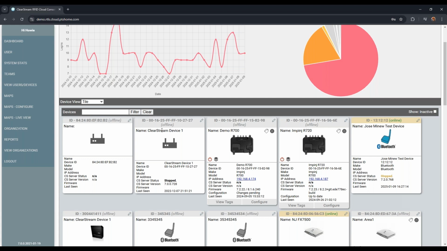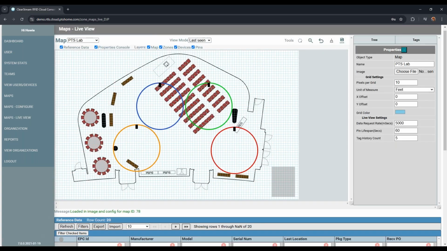But if he were to use the RTLS engine to find that, he can go ahead and log into the portal and click on the Maps Live View here. The Maps Live View will then load all of the maps that you have configured within your environment. So I have a number of different ones here that are kind of pre-set up: PTS Lab, Warehouse 1, Warehouse 2, and the PTS floor plan. So these are all the maps that I already have configured.